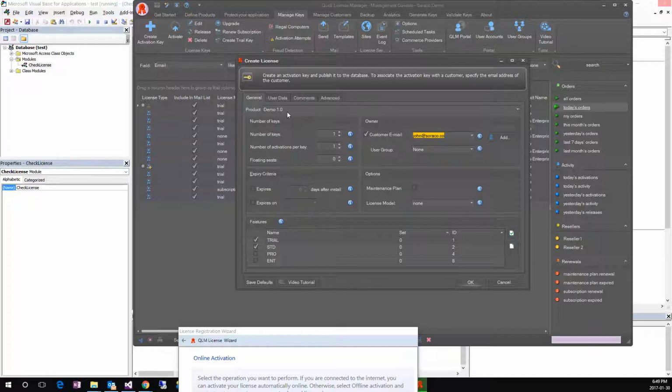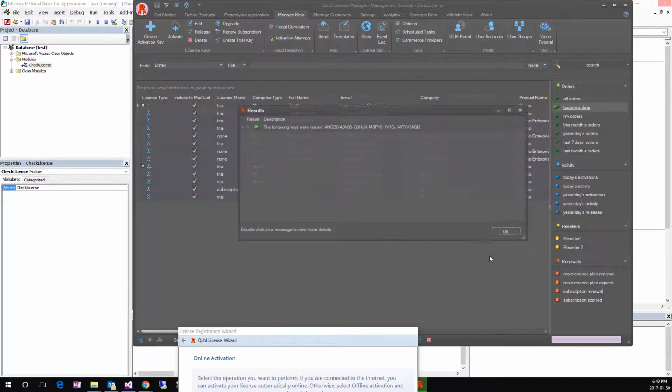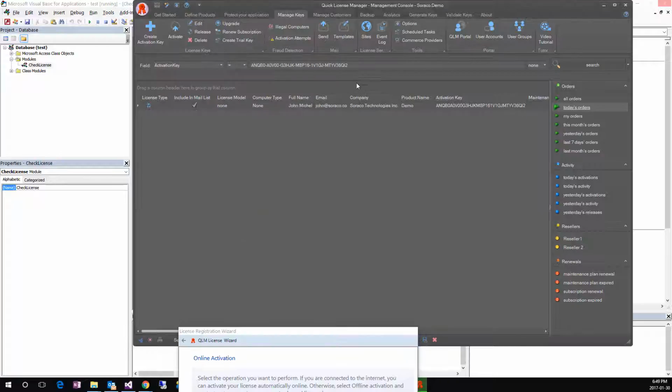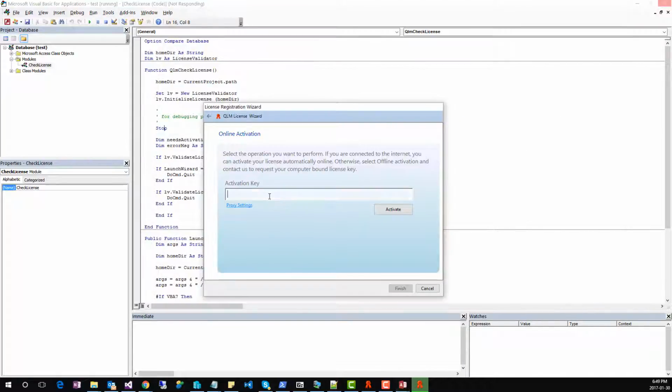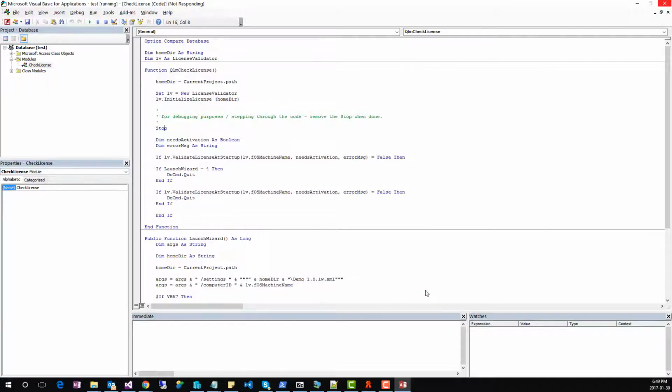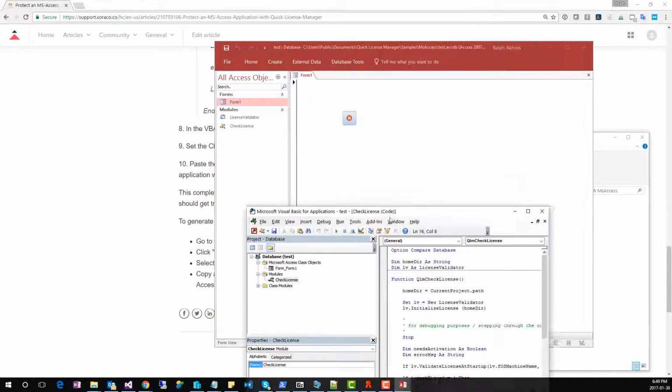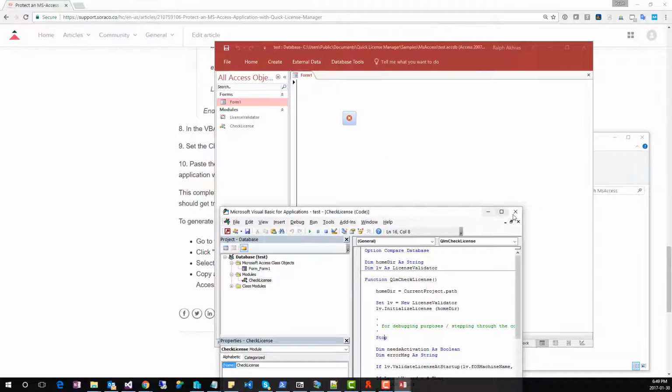Pick the default options for product demo 1.0. This is going to create a license key. Copy the license key to the clipboard, and then go back to the Access application. Paste the key and click Activate. It's connecting to the license server and activating the license. When we click Finish, the Access application should start properly.